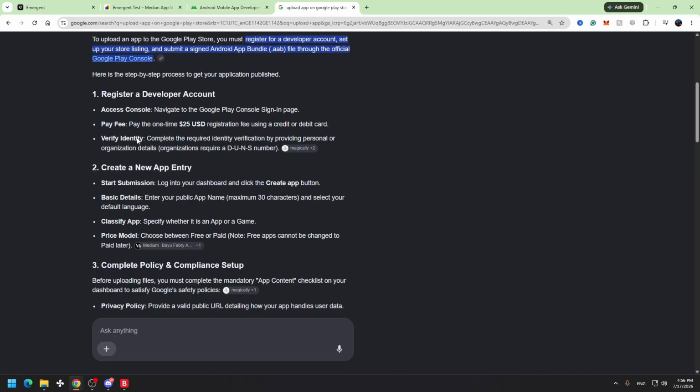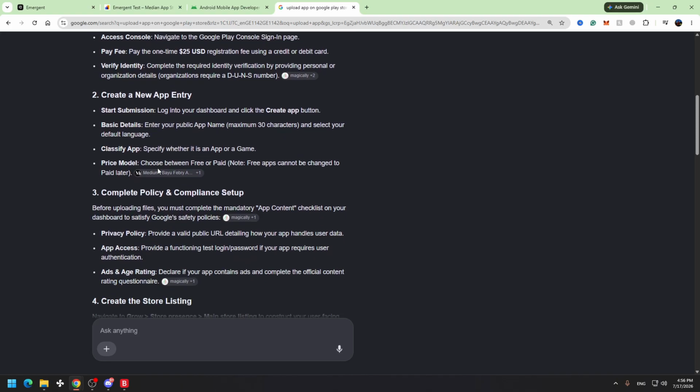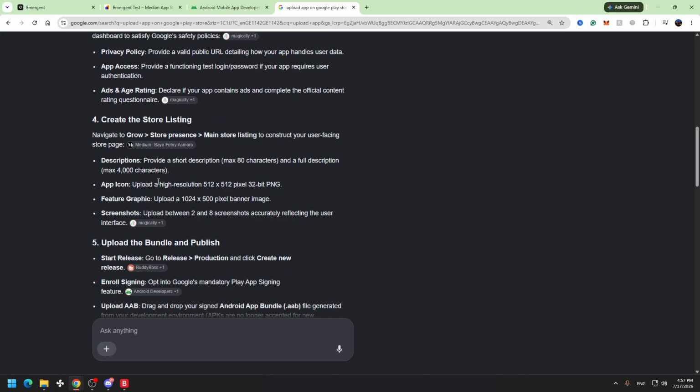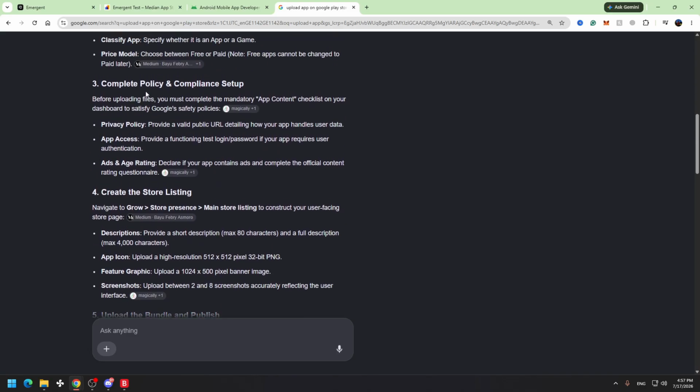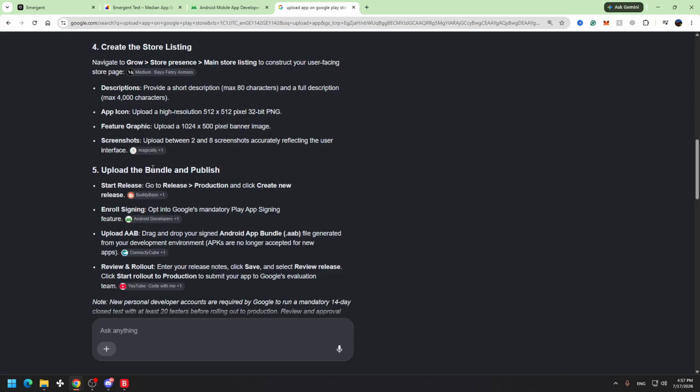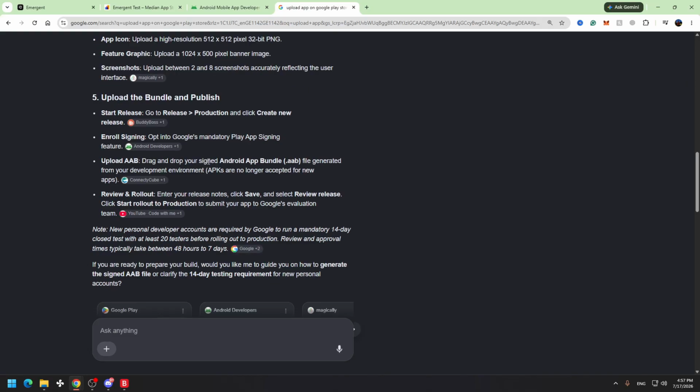Once you create the account on the developer site, you need to click Create the Store Listing. You need to enter the description of your app. You need to upload icons and so on. Then you also need to choose the price model, whether it's free or paid. And finally, you need to upload and publish your app. Usually this takes from 48 hours to 7 days. They will review your app, and if it meets the Google Store criteria, they will publish your app.